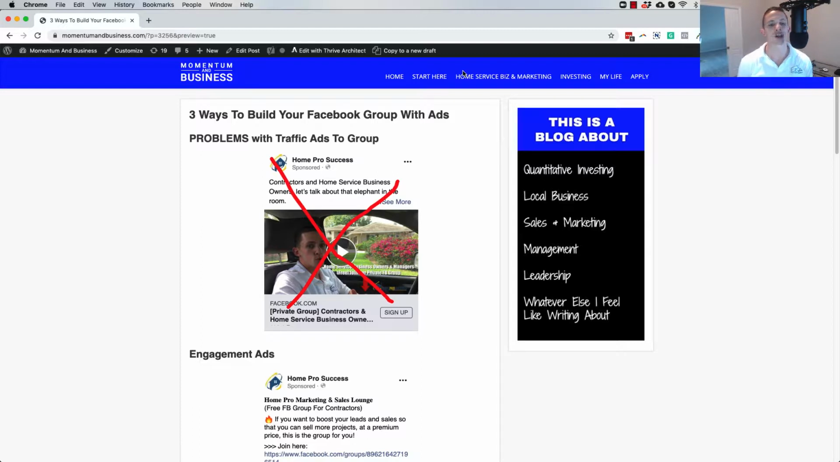First though, let's start with the problem. The problem is with traffic ads to group. This is an ad that I tried to run a couple of years ago, sending the people right to the group. So they click the sign up link, they end up right at the group, okay? And ultimately though, Facebook shuts it down. It's against the terms of service or against some kind of policy of Facebook to link right to your Facebook group from the actual ad.